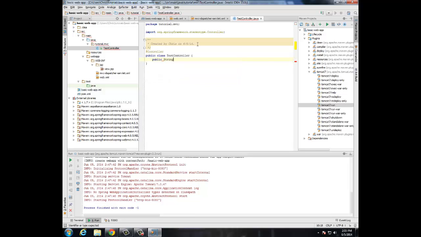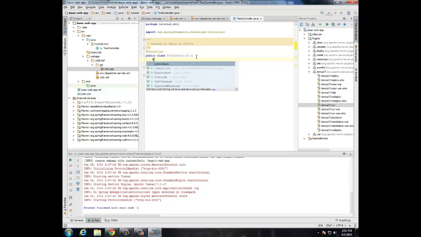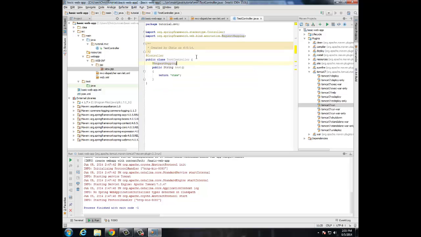So public String test, return view. Now the internal resource view resolver will see this as a view name and map it to the view.jsp file in the JSP directory. Now, the only thing left to do is map this function to a URL relative to the context path. And in order to do that, we use something called a request mapping annotation. And we specify /test here. So any URL request that comes into context path /test will execute this function and return the view.